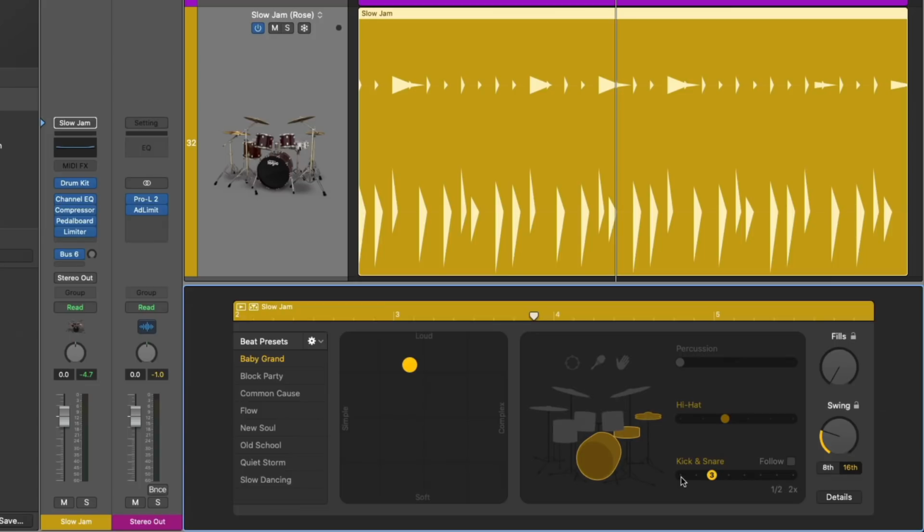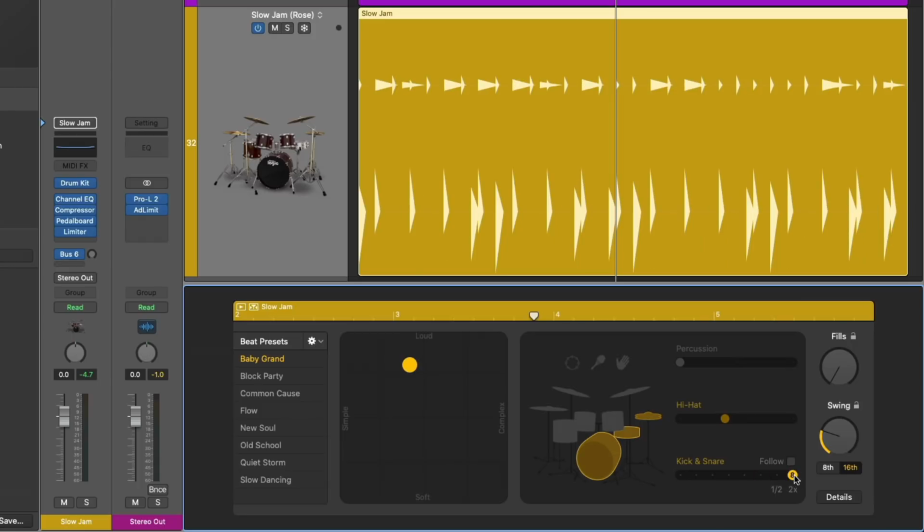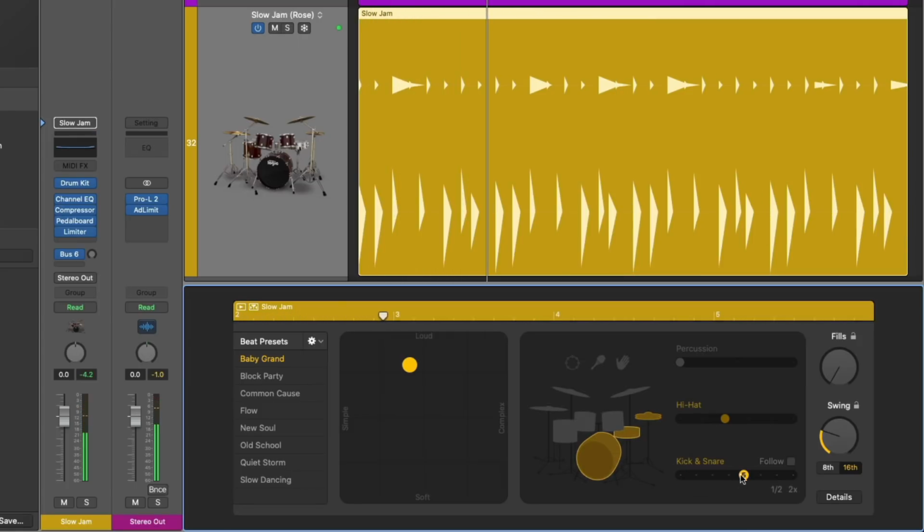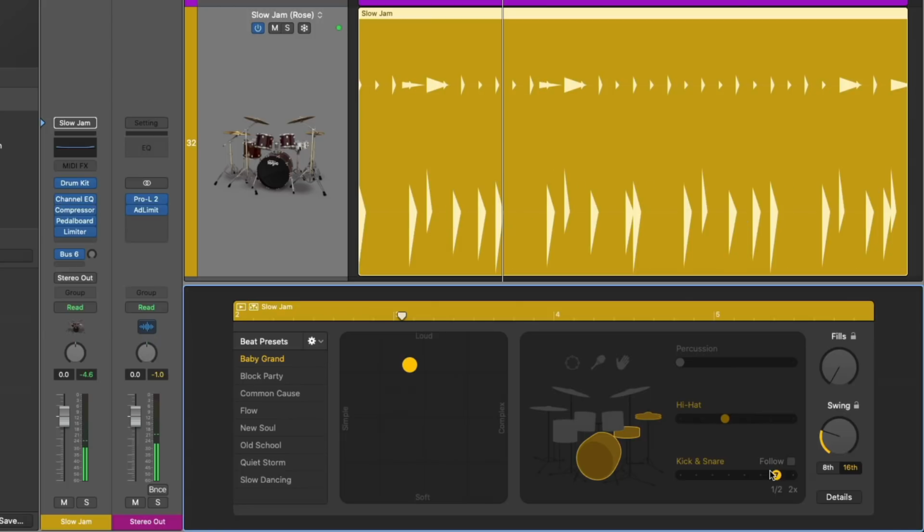So the kick and snare are combined, and there's 1 through 8, I believe. Let's check it out. So we have up to 8 different variations of her performance, starting at 1. Let's bring it up to 5. And you can even go in halftime or double time.